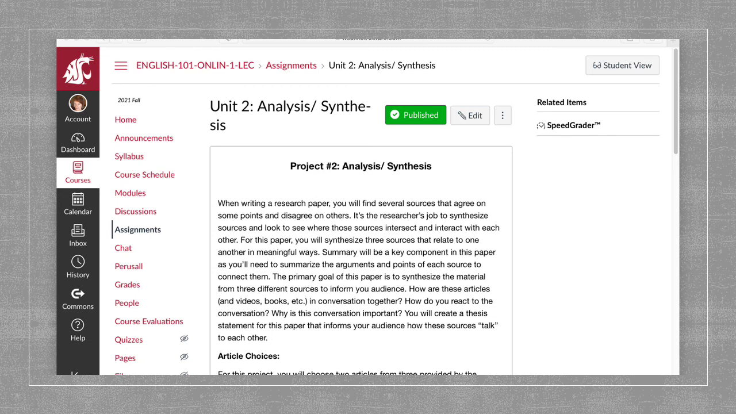And here is just a screenshot of the upcoming assignment, the analysis and synthesis. I'm not going to go over it at this point. We'll go into it in more detail next week, but please read that carefully and go ahead and post any questions that you have in the Ask the Instructor discussion thread so that other people can see what the answer might be.